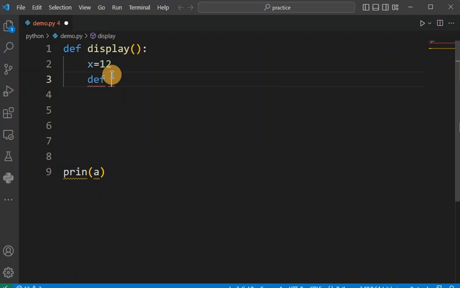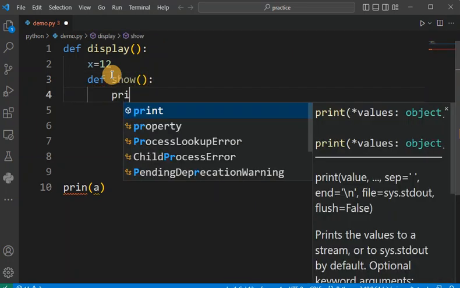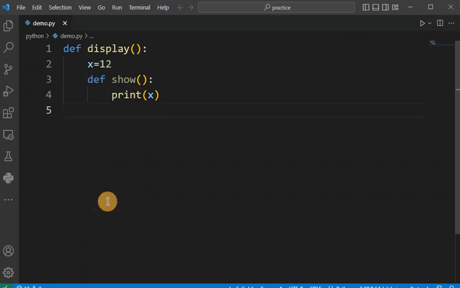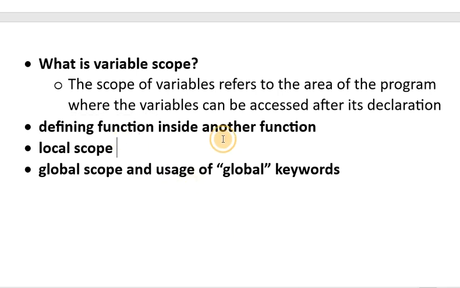You can see here, this is possible: print x. This is possible only in the case of Python, because here you can see we are able to define a new function inside the function. This is called a function inside another function. This kind of structure is only possible in Python.